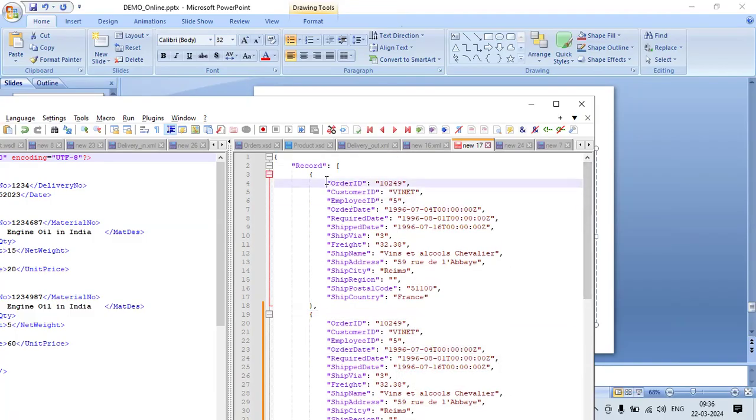So here each entry is separated by comma. This is the first entry, comma, second entry, comma, third entry, comma. After the last entry, there won't be any comma. So this is a simple representation of JSON format.